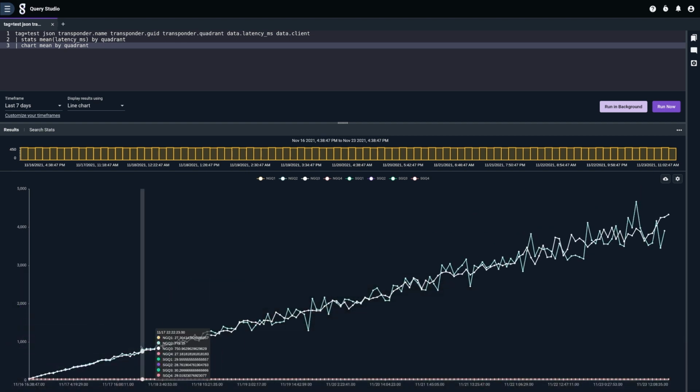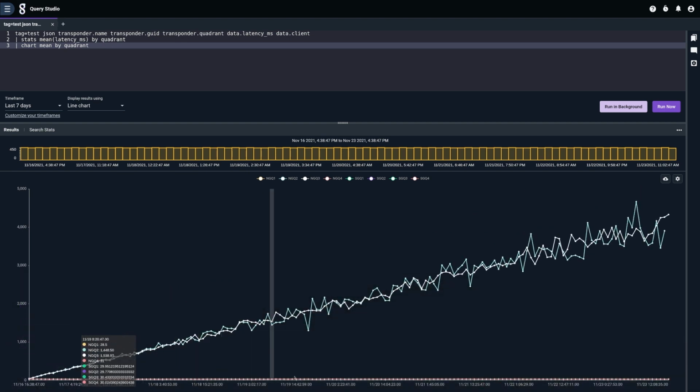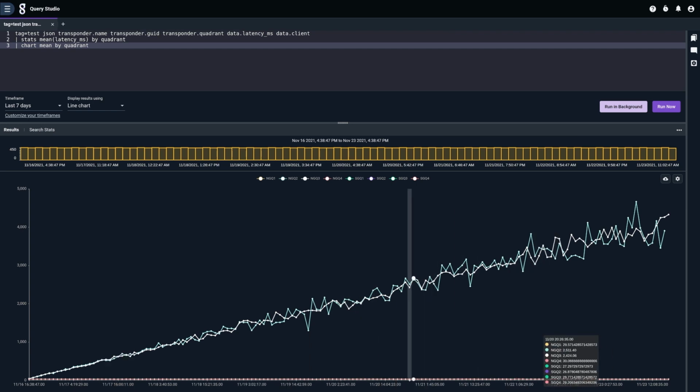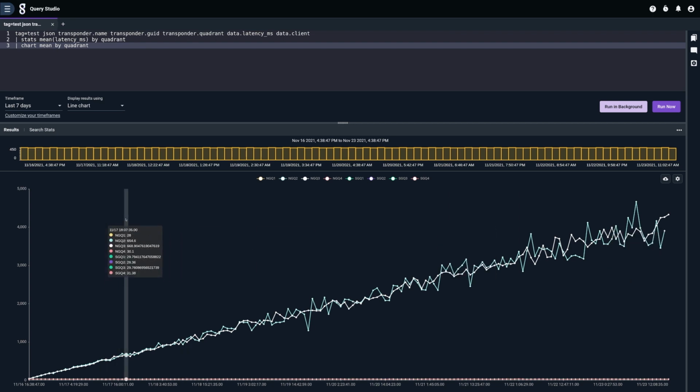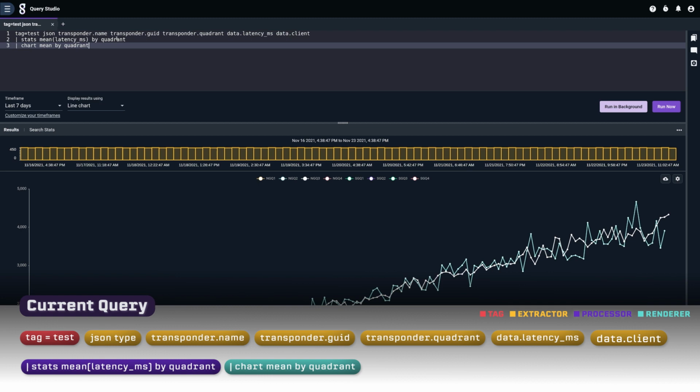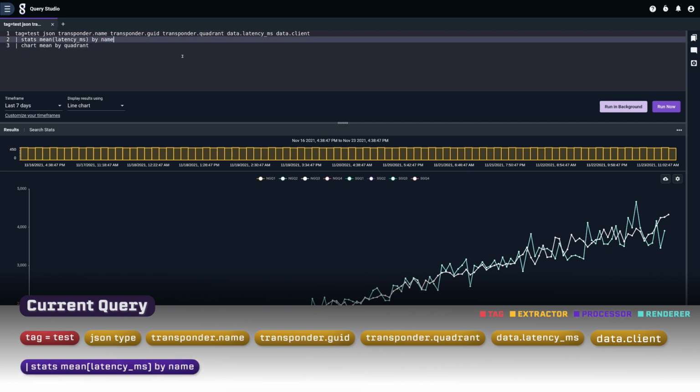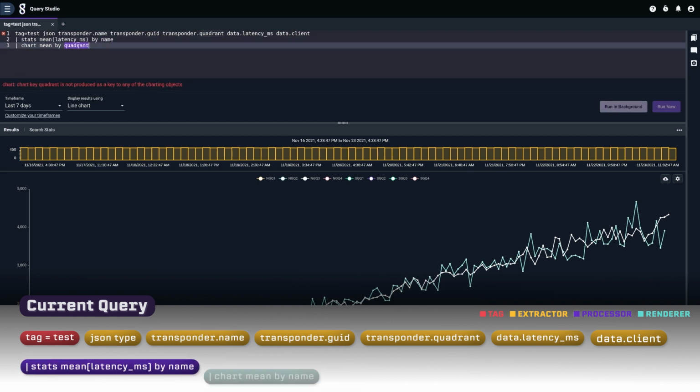So we can see most of our quadrants are sitting down here at some average latency of near zero, which is the desired and typical effect. We've also got a couple quadrants here that seem to be creeping up over time. So I think we've identified some of our culprits. Now we can boil this down. Instead of going for mean by quadrant, let's just do mean by transponder name.